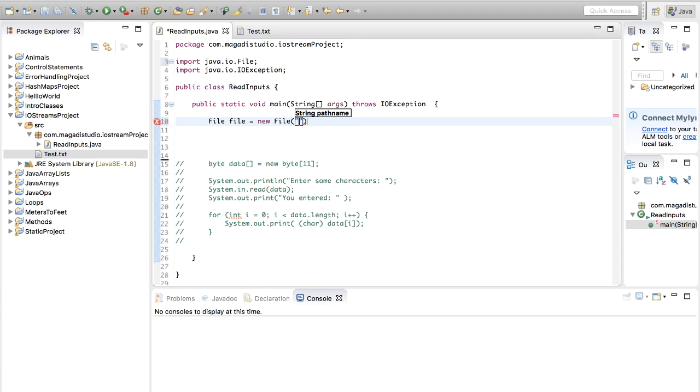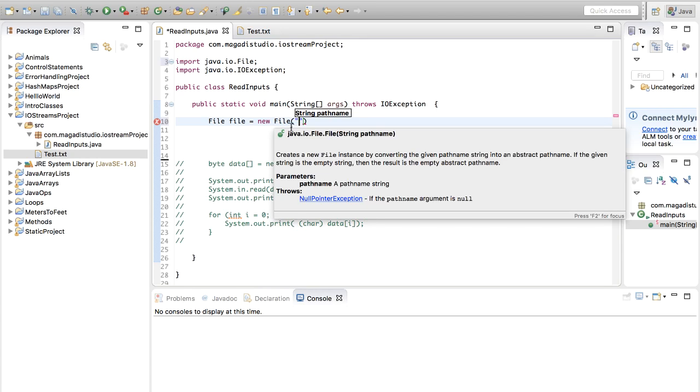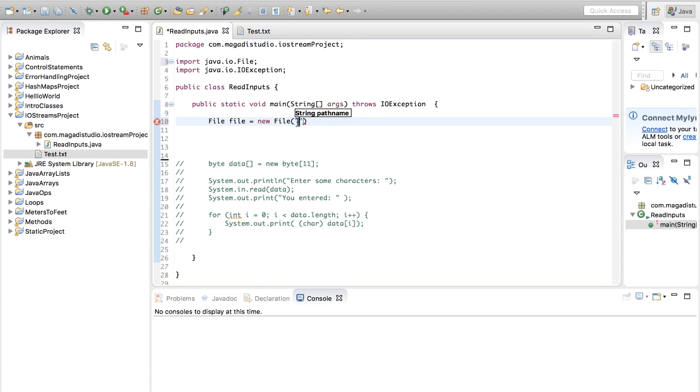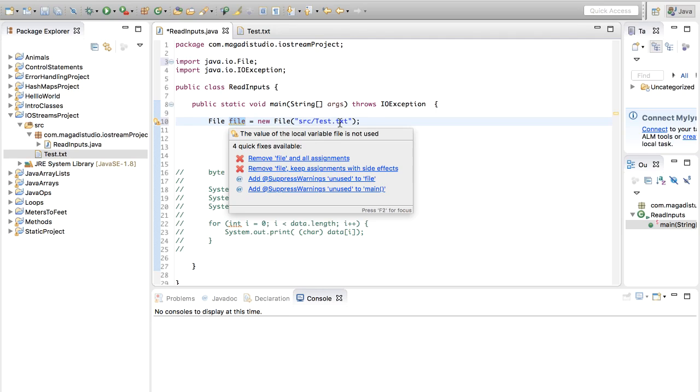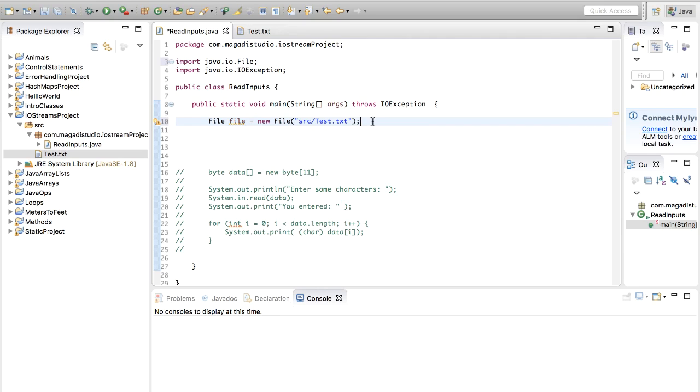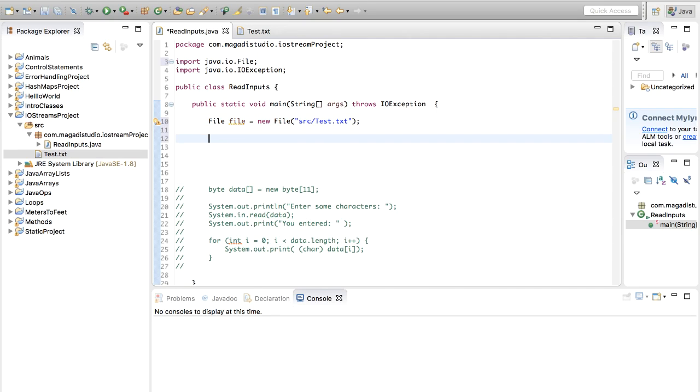Notice the path is going to be a string. So we're going to say src, which stands for source, as you see here in this folder, slash, and just say test.txt. All right, so now this file here points to our test.txt text file.